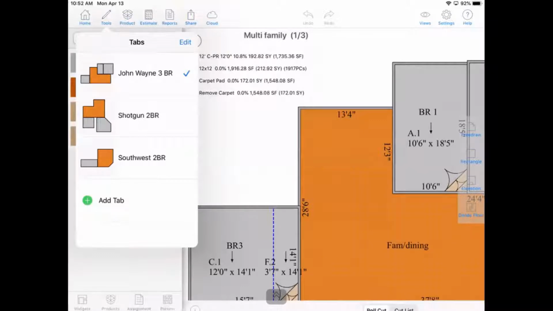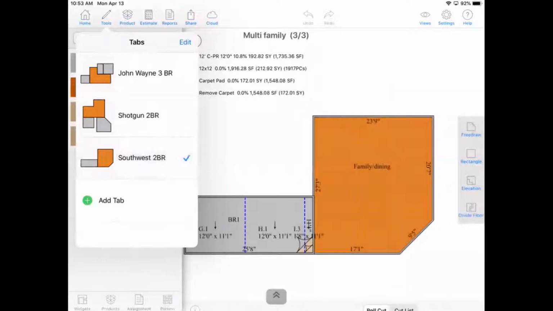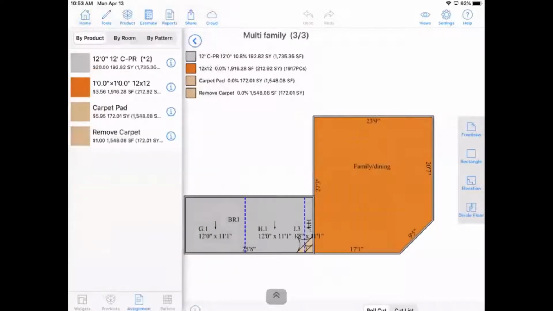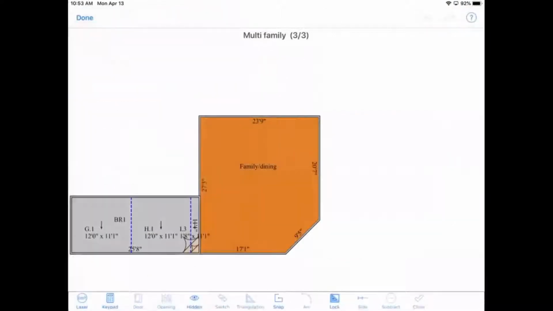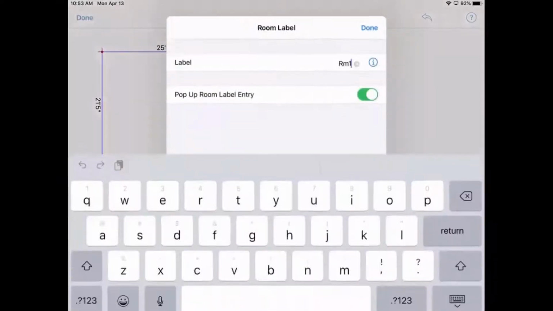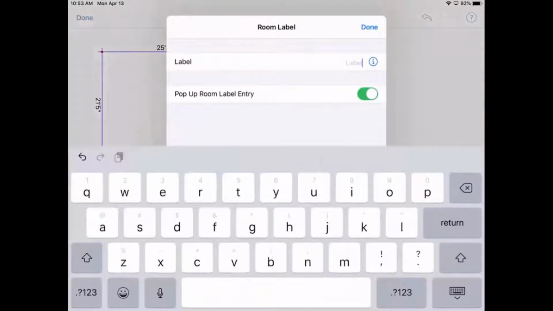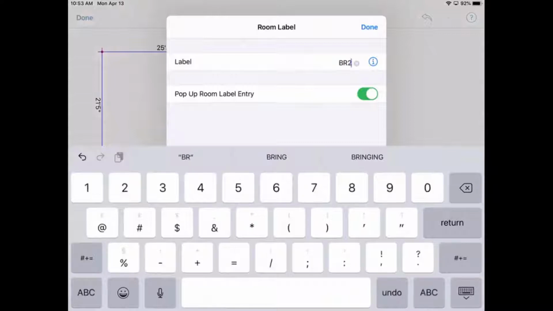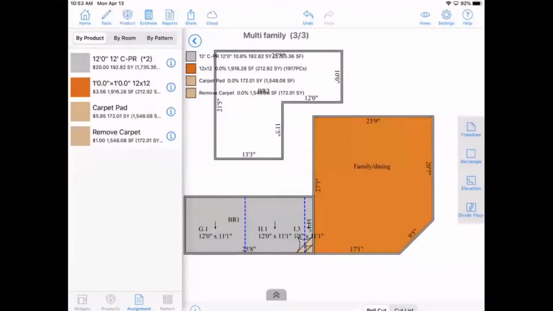If I wanted to go in and edit one or maybe add a room, for instance, my Southwest property here, I have just one bedroom in the main common areas. If I was going to draw an additional room, I can hit my free draw button and pick a spot to start and draw my room out for what it is. And as I draw my room out and close it off, I basically hit my done button and relabel my room bedroom 2. Hit my done button and now my room is complete.